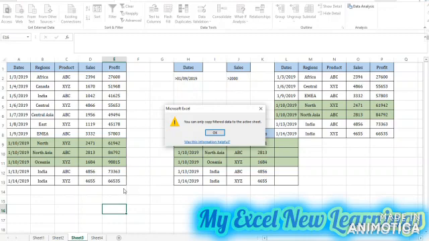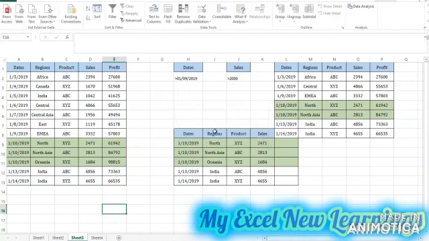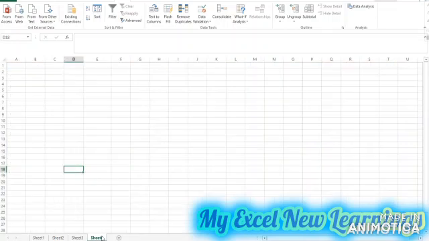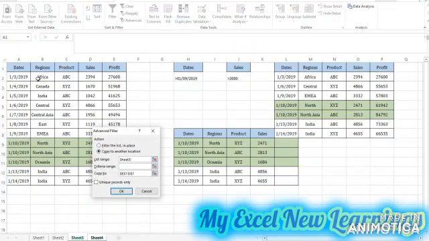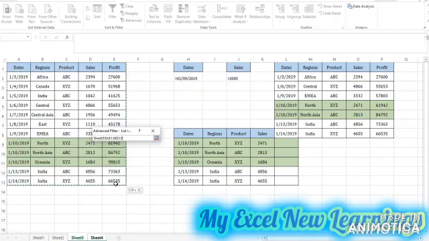The advanced filter will give me an error stating that you can only copy filtered data to the active sheet. The active sheet means that before you filter the data, your cursor should be on the sheet where you want the data to be pulled out. So we will try from here. I will click anywhere in sheet 4, then I will click on the advanced filter. Now my list range is here in sheet 3.